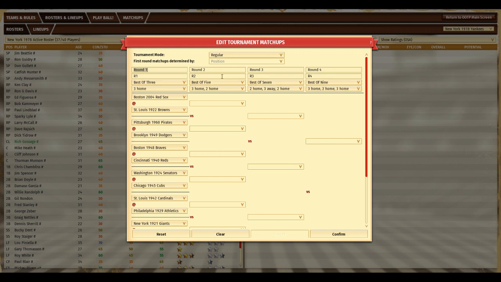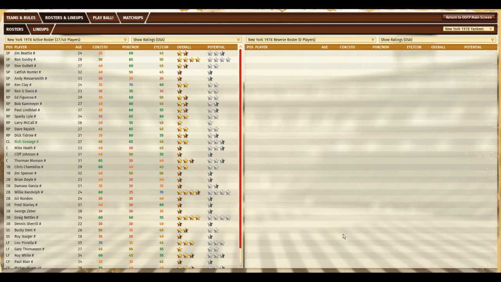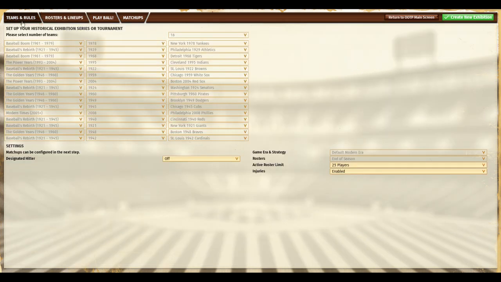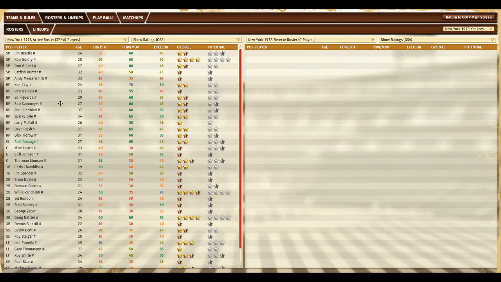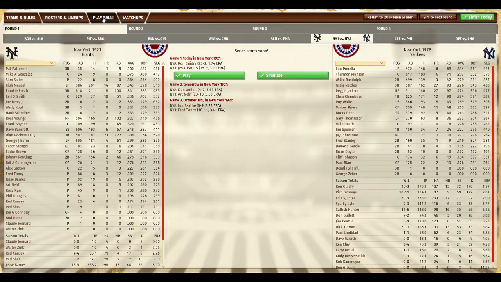So now you already see, this is a big, big tourney. You can do round robin, you can do this. I leave it at regular. That's me. Okay, so I can confirm. It seems like you're all ready to go, but you're really, really not. You can go to teams and rules, rosters and lineups. If we click play ball, well, okay, you're like, hey, I'm all set, right? So I can play, right?